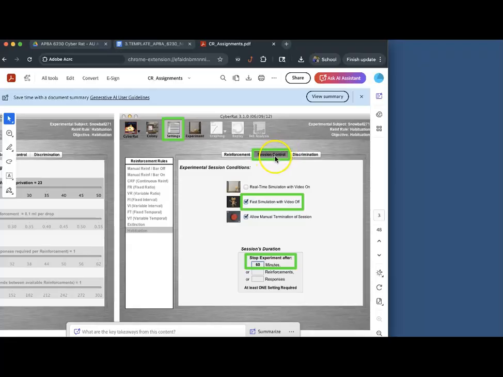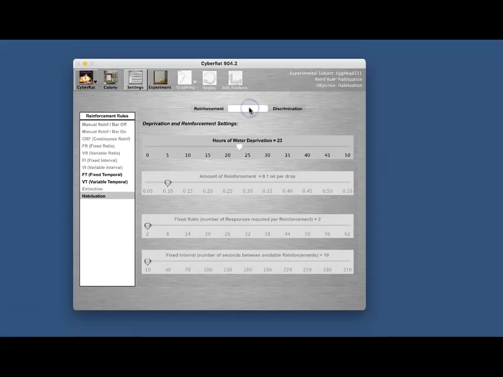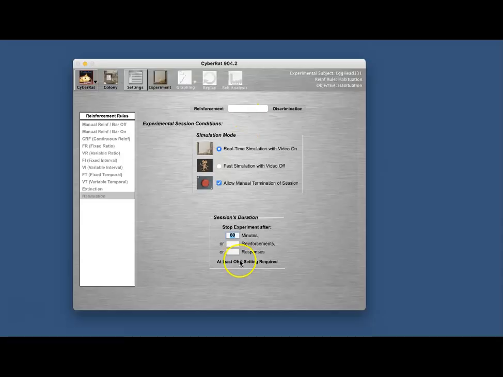Next, I want to set up my session controls, and these are my experimental conditions. I'm going to set it up for fast simulation with video off. I'm also going to allow manual termination of session, and the session duration I want to set is for 60 minutes. All right, so here's my session control. I have it set for 60 minutes, and instead of real-time simulation, I want fast simulation with video off.